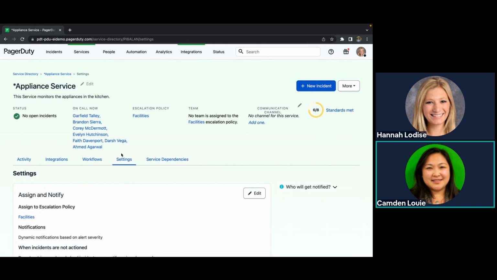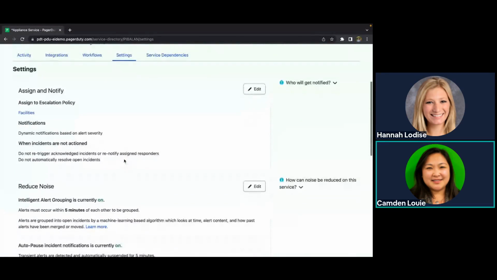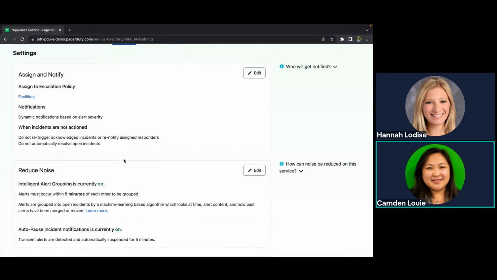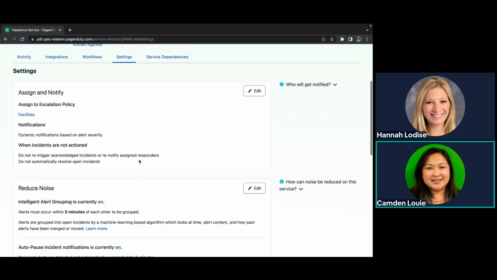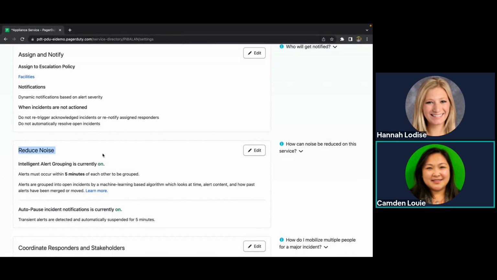What we've been talking about with noise reduction is located just under the settings tab. So whenever you create a new technical service, or if you want to edit an existing technical service, you're able to come into the settings tab. And if you just scroll to the second section, you can see this reduce noise capability. It tells me that I currently have intelligent alert grouping on.